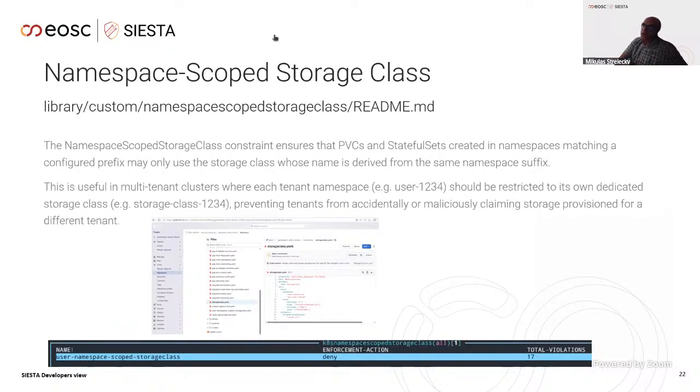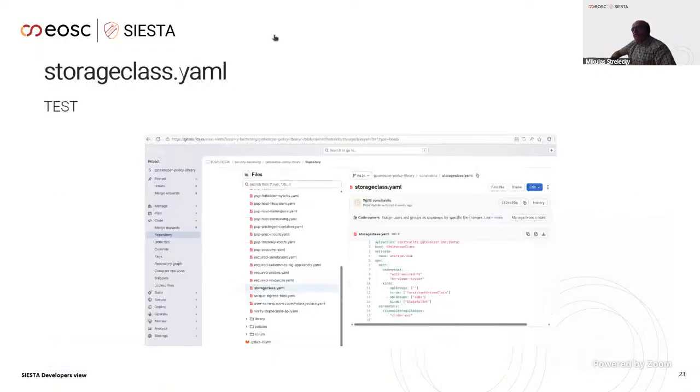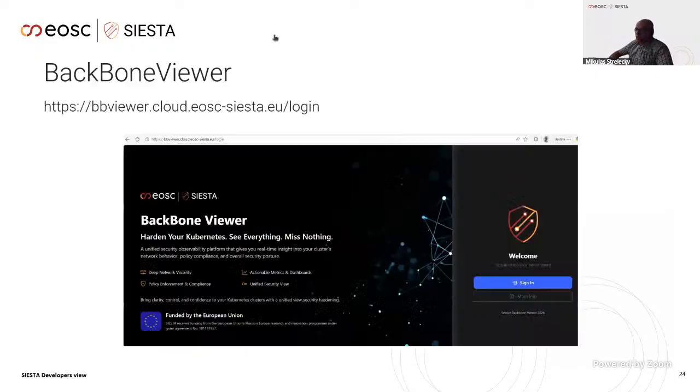If the user namespace has a user minus the ID from Keycloak, we will follow the same pattern with the storage class. We apply this on the test and on the prod environment, and if there are more clusters in the future, we can apply it there too. The final part focuses on the backbone viewer, which is available right now in the testing environment, and helps you sign in with the proper rights and see what you need.